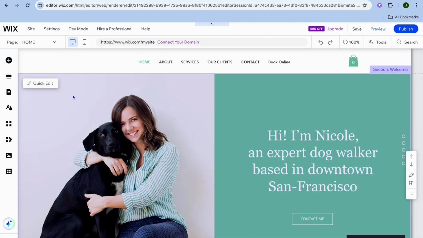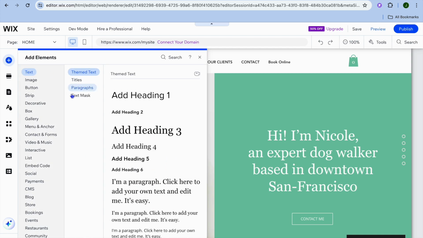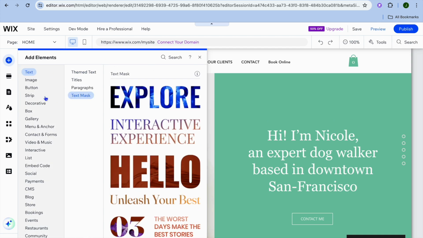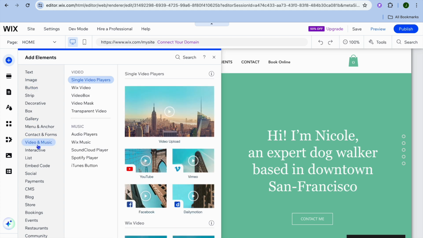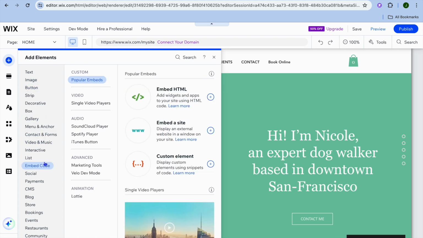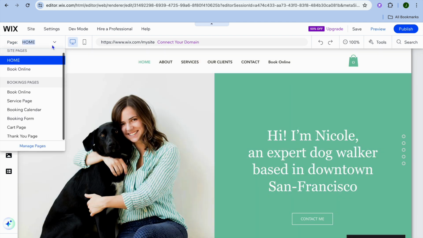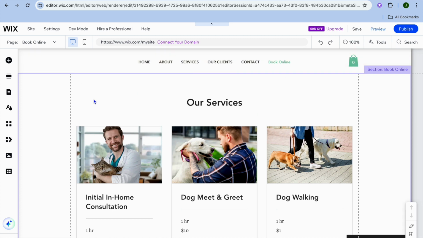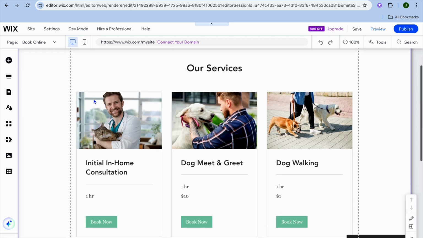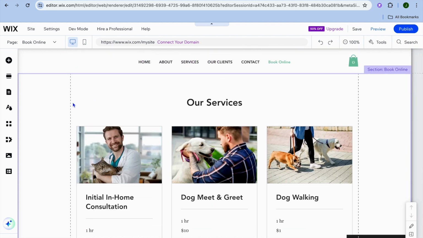Now, what I also want you to know is by tapping on the plus in the top left hand corner, you will be able to add various elements. So if it is a case that you like to add an image or anything at all, you will find it in this section. And to also view all the pages on your website, you will tap on home in the top left hand corner. From here you could tap on book online and you will be able to view the booking or the services page. So you can see it right there, and you can also edit this section if you want.